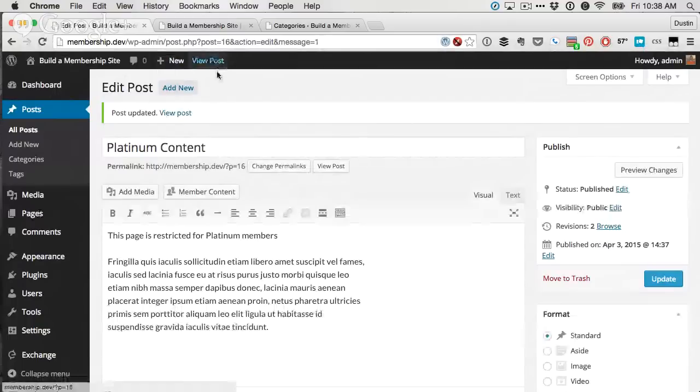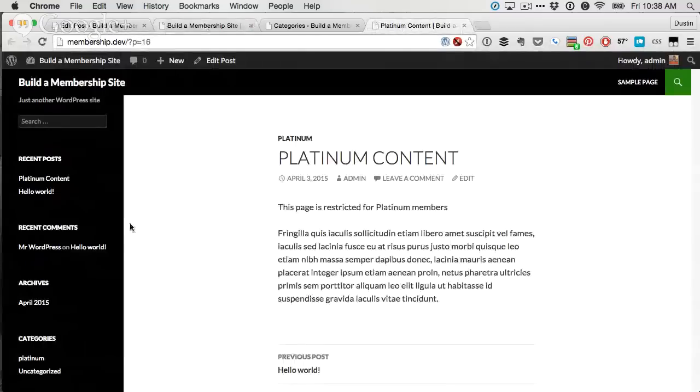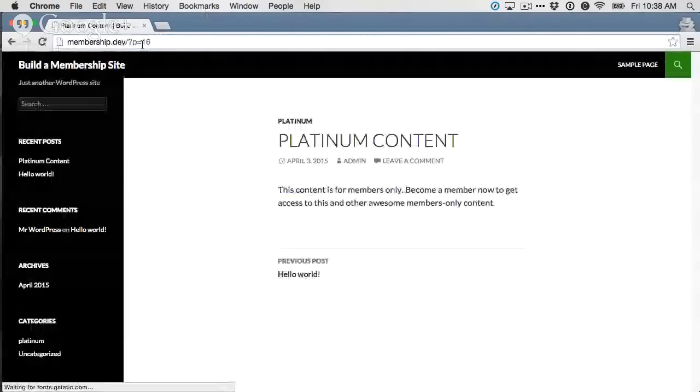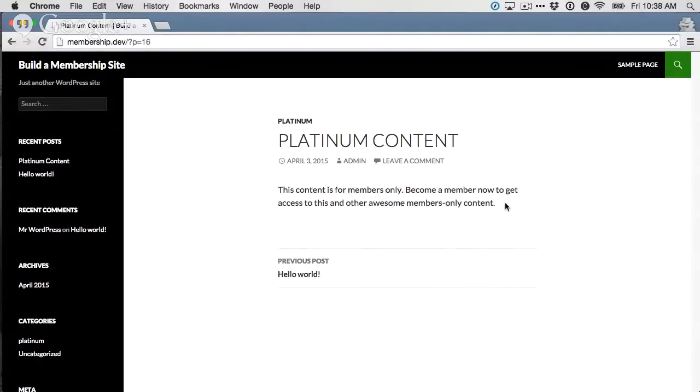To highlight this, we'll open this up in a new tab, and of course we can see it because we're logged in as an admin. But if we open it in an incognito browser window and go to membership.dev, it says this content is available for members only. Become a member now to get access to this and other awesome content. We could also put in a button here, like join now or go to store, things along those lines. And so that's how that is.